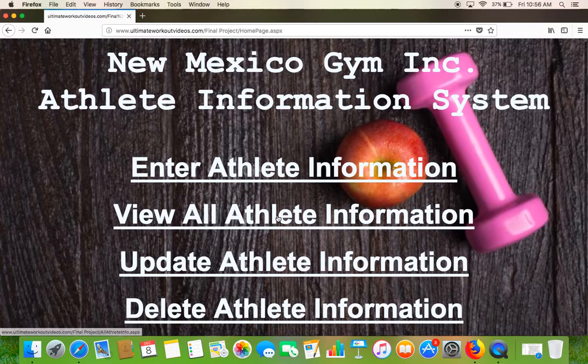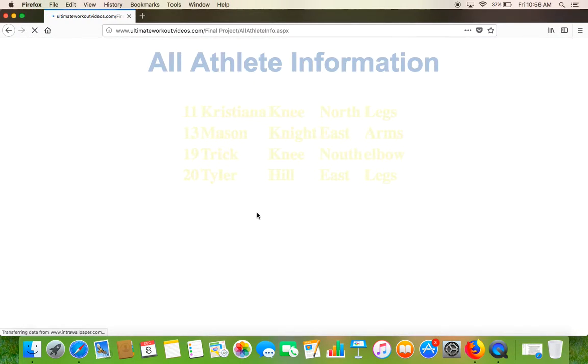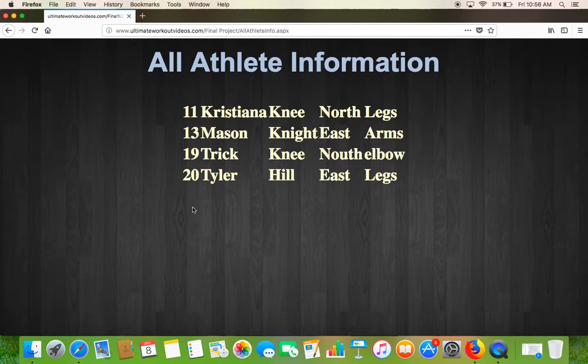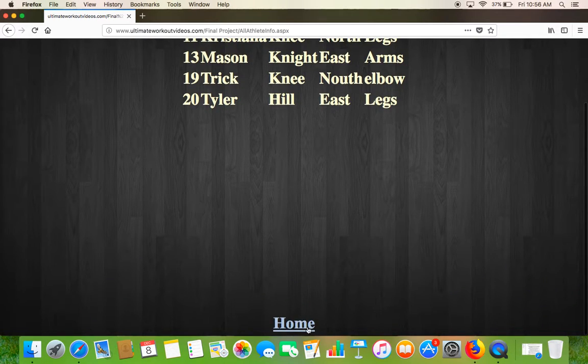And as I said, this view all athlete information page is what we were just on. It does have its own link if a user needs to come in real quick and say, oh, Mason or Christiana was at the North Gym the other day and she did legs. They can come to this, find it really quick and easy. All right, so let's go back home.